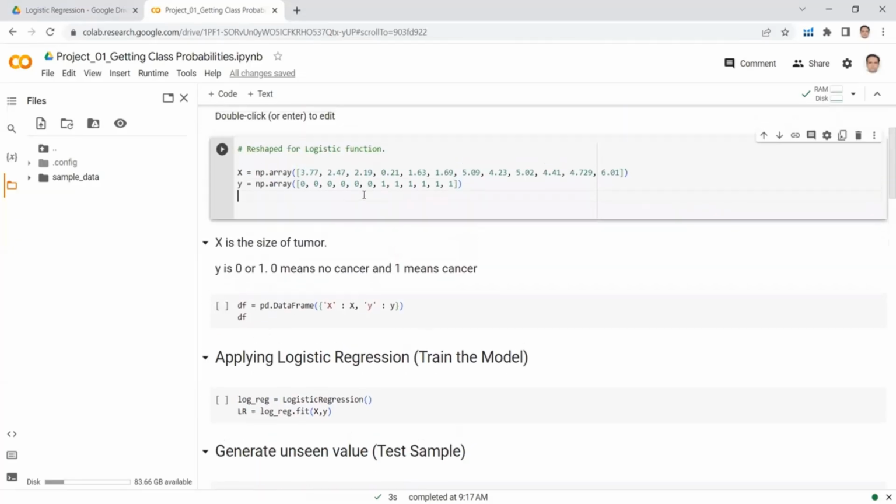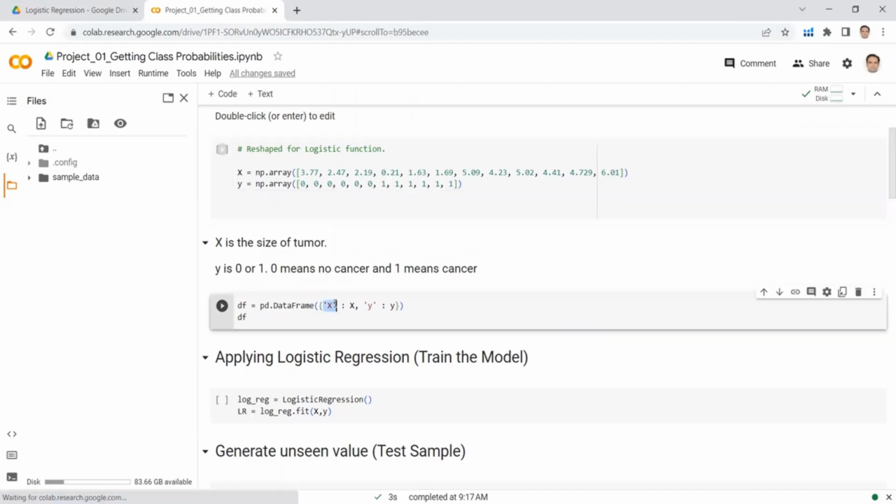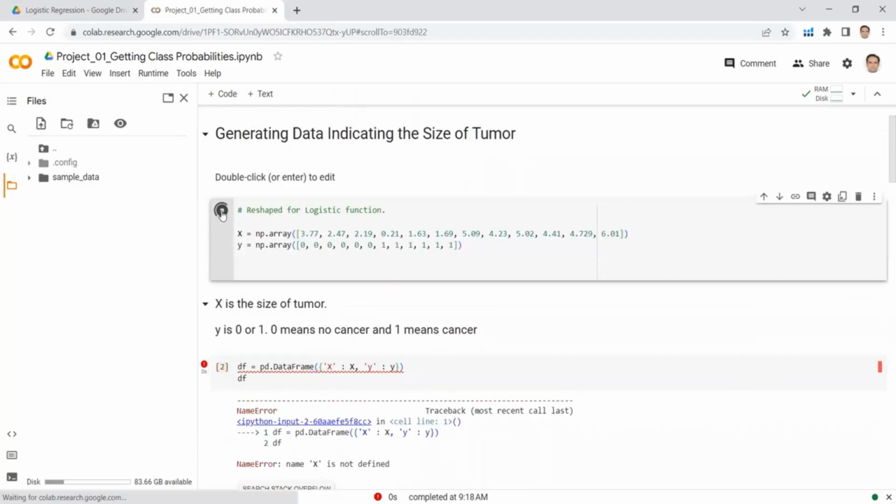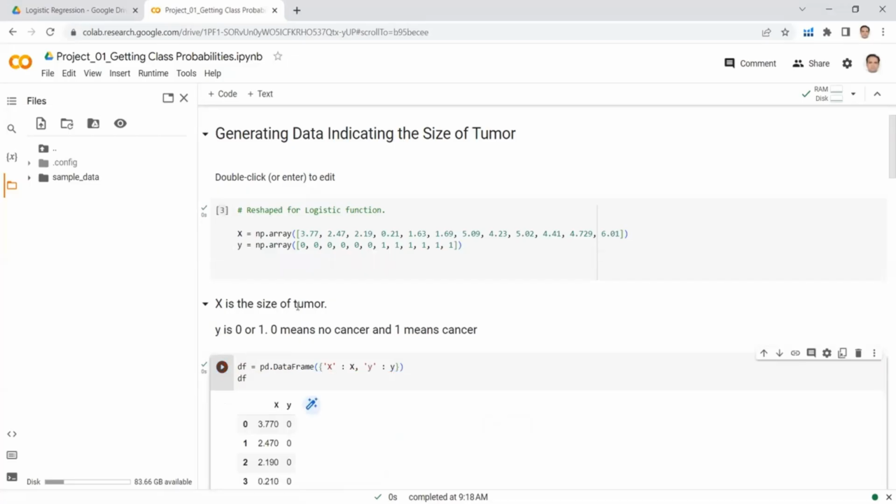Now let's change this data into a data frame so that we can understand it more clearly. In order to convert the data into a data frame, I am using the function pd.DataFrame. The first column is X, and in that column, I am passing the value of X. The name of the second column is Y, and I am passing the value of Y in order to generate this data frame. So let's run this cell. We can see that the name X is not defined. So first we have to run this cell, and now we can run this cell.